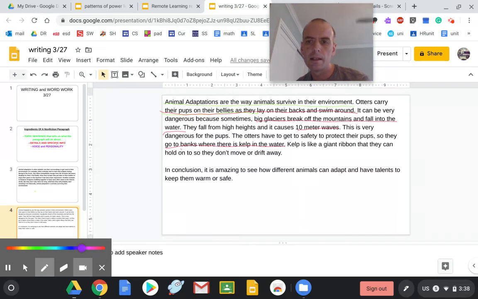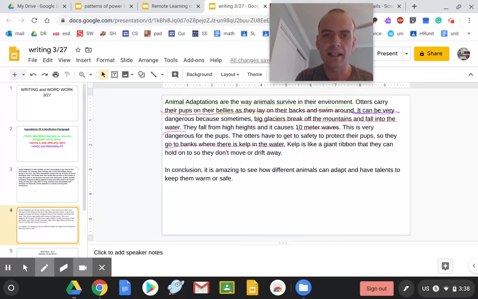Okay. It can be very dangerous because sometimes, I feel like they're connecting things here. I feel like that's voice. Kelp is like a giant ribbon. Doesn't that sound like they're talking to us here? Kelp is like a giant ribbon. Interesting. And then here, even, in conclusion, it is amazing to see how different animals can adapt and have talents to keep them warm or safe. I would say this is absolutely voice. Now, this paragraph has such a nice mixture of fact, voice, and a topic sentence.